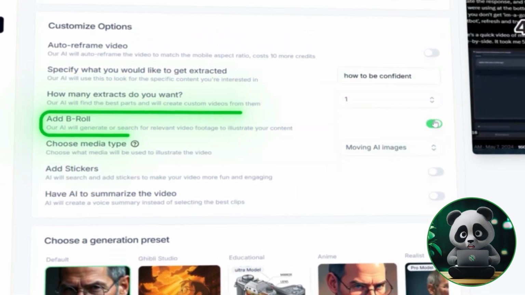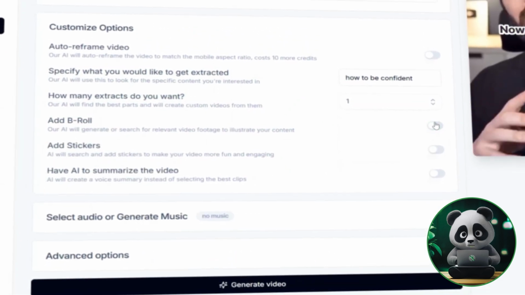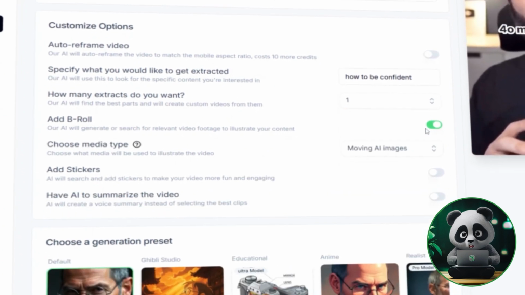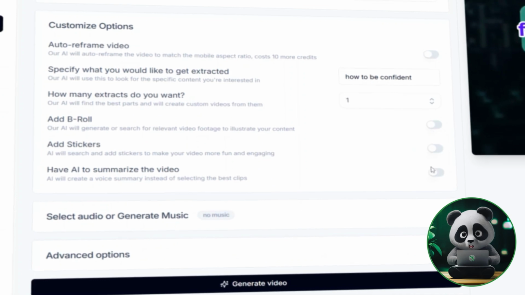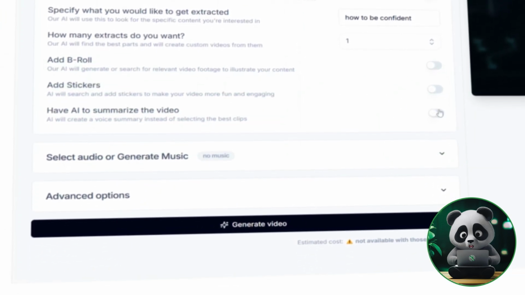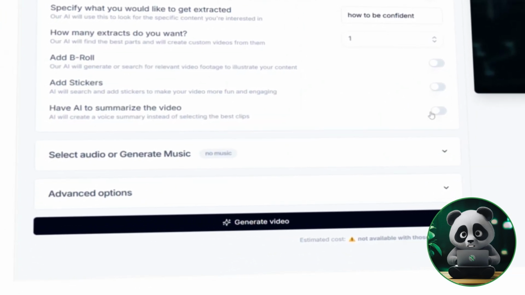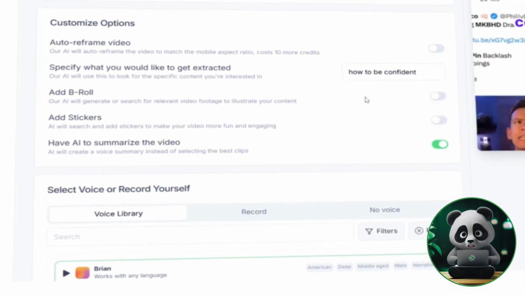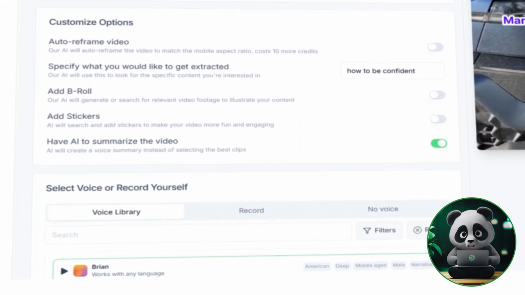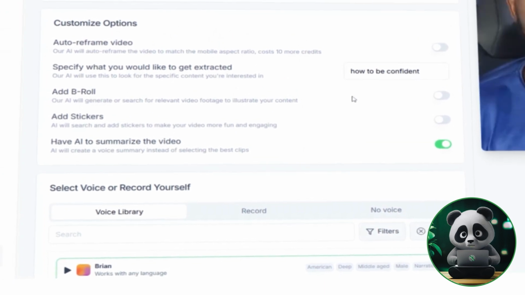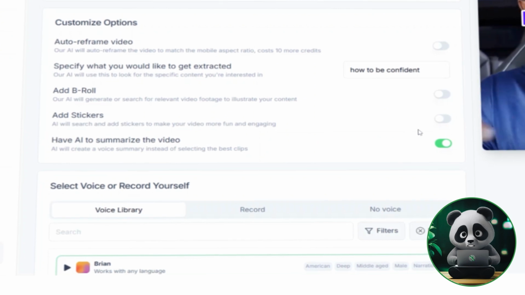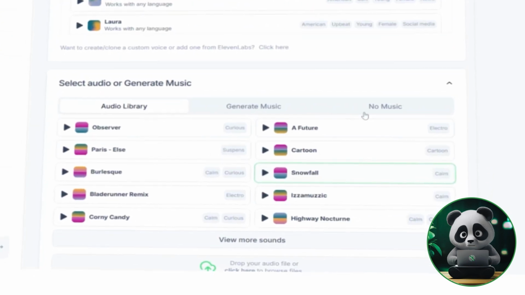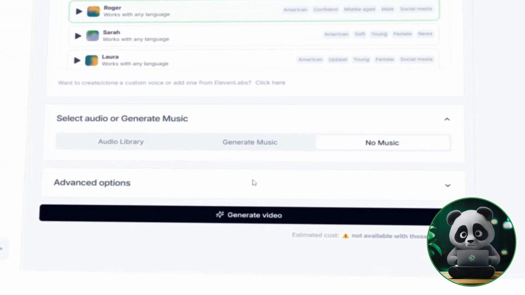There's also an option to add B-roll, where the AI layers in extra footage automatically to make your video look more dynamic. One feature I really like is the AI summary. Instead of manually cutting clips yourself, Revid can actually create a voiceover summary of the video for you. For this one, I went with the AI summary option because it keeps things simple and still captures the important parts of the episode.